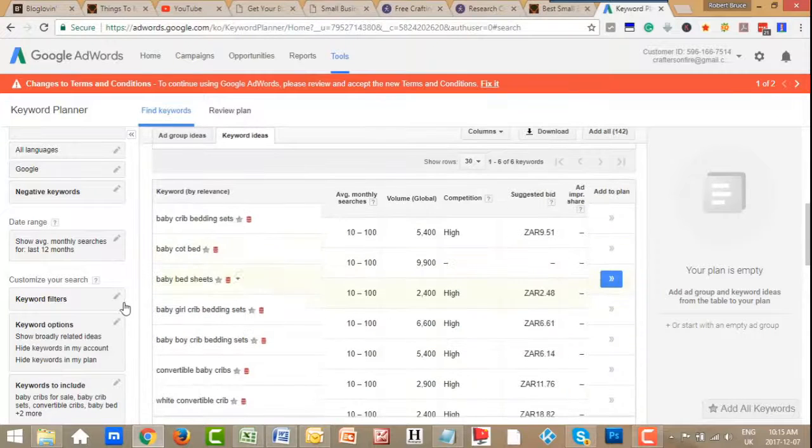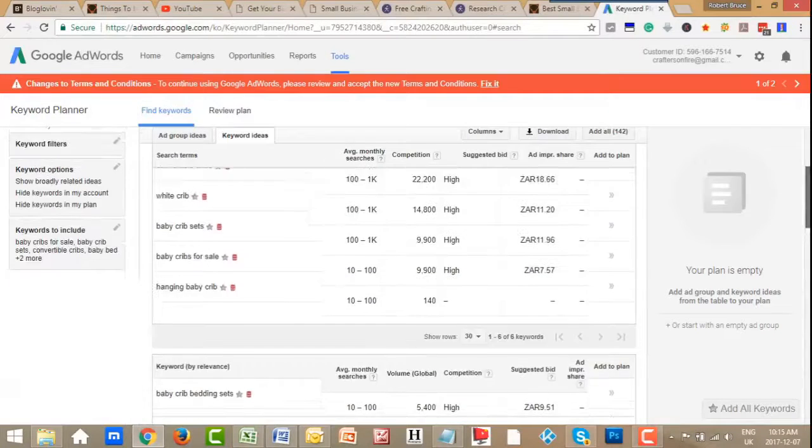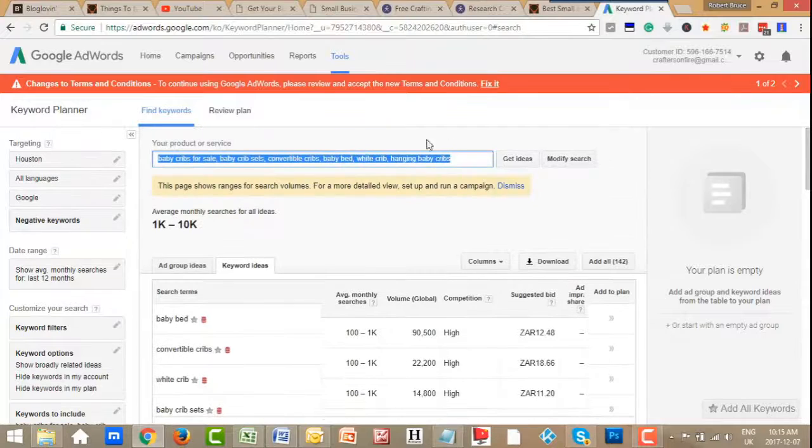I also popped in down here on the side, keywords to include. I only want to see baby cribs, convertible, baby beds in here. So now we've got 142 keywords, all to do with baby cribs. I'm still in Houston, by the way. Look at that. So we're still in Houston.